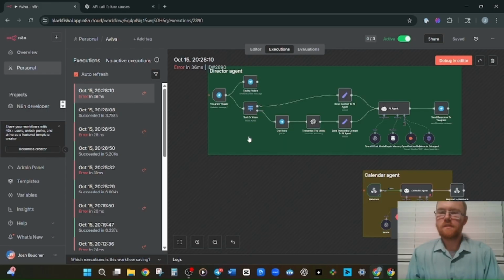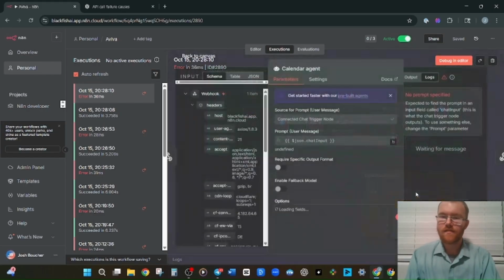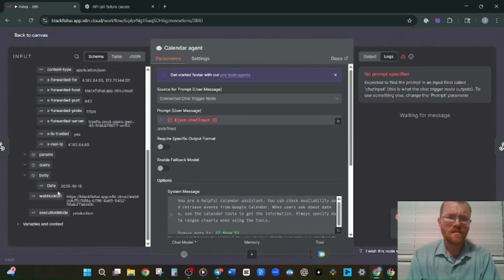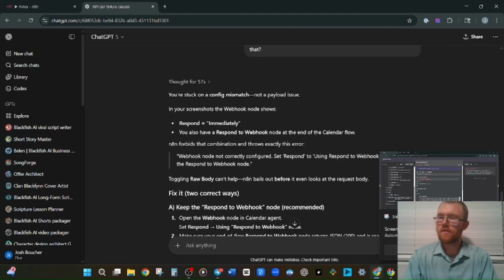Calendar age, no prompt specified. That's an easy fix. Just specify the prompt. Now, what is date? Yep, this is going to be a pretty simple task. We don't need the thinking model.